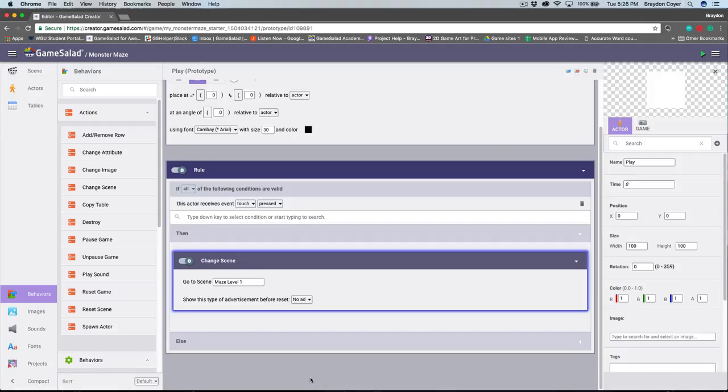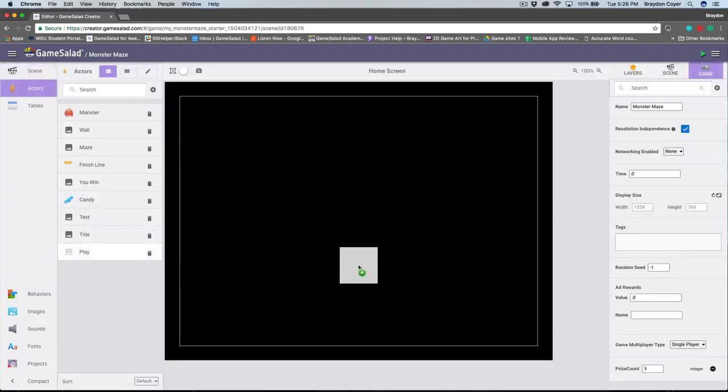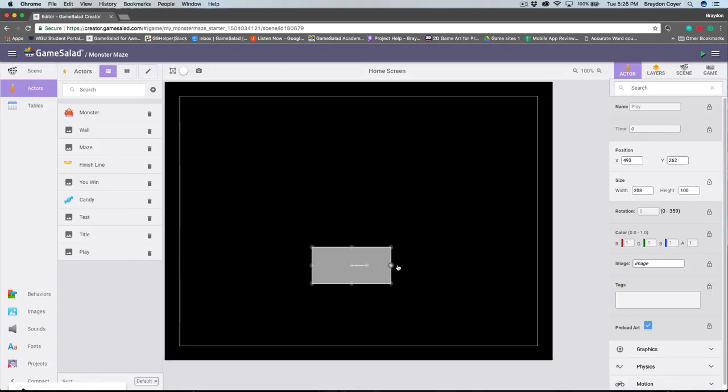Let's go ahead and add this actor to the scene. I'm going to click the Scenes tab and then click Home Screen, and now I'll drag this actor onto the scene, increase the size a little bit, and position it in the center. Let's go ahead and preview.